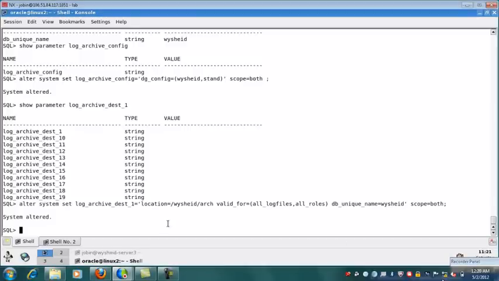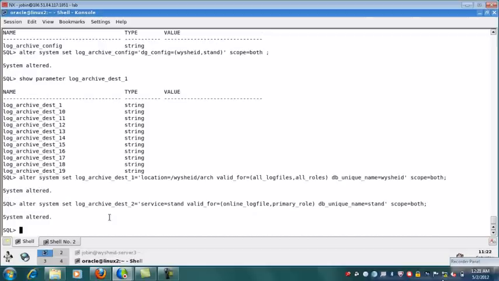Clear. Yeah. Okay. Now let's set our log_archive_dest. Alter system set log_archive_dest_2 equal to service equal to stand, because this is our TNS entry that we created now. Then valid_for equal to online_logfile, primary_role, db_unique_name equal to stand, scope equal to both. Is this clear?